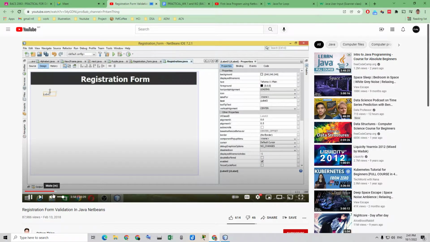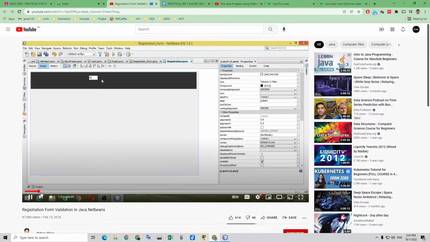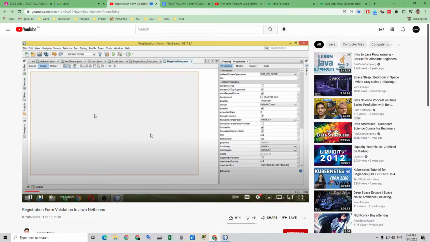Click on it, size, right? Text, next, set layout, absolute layout, right? Only in this one you will set absolute layout, and there are lots of properties so that you can use select.